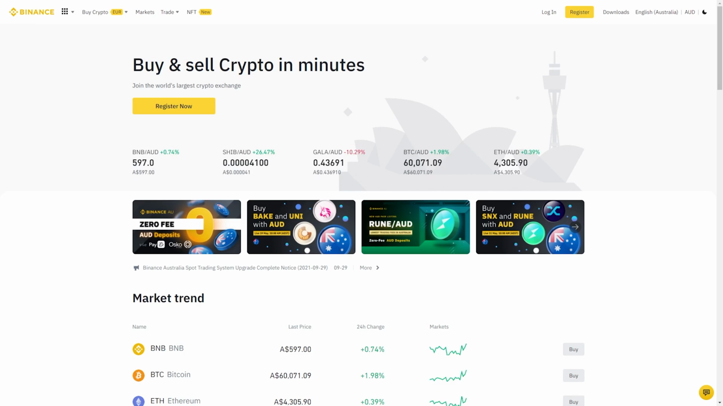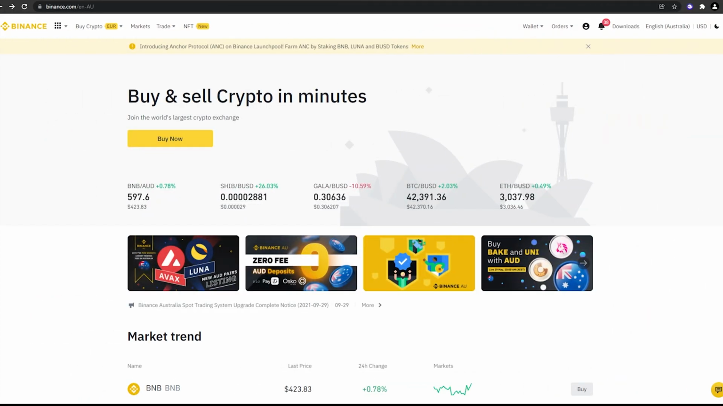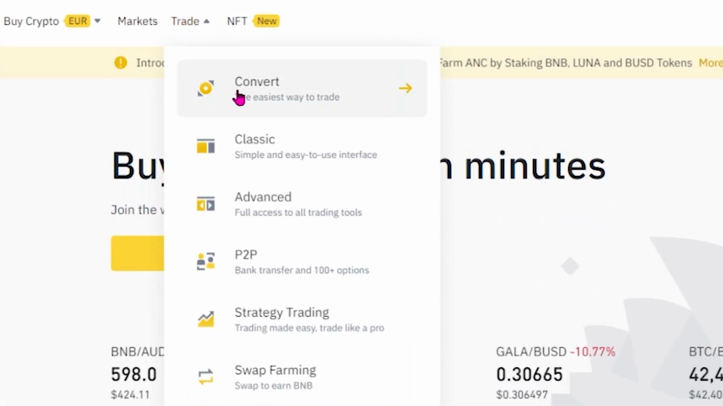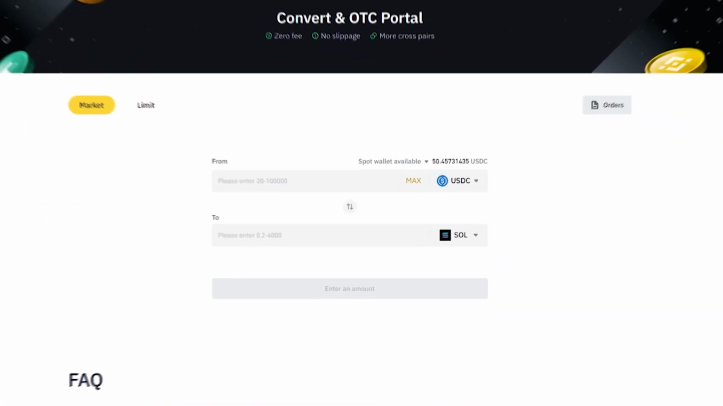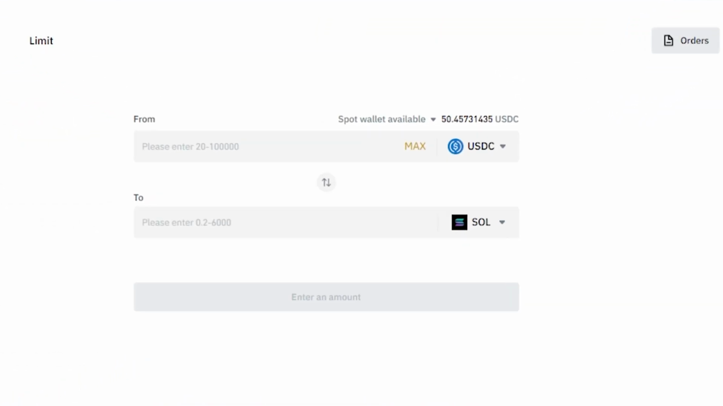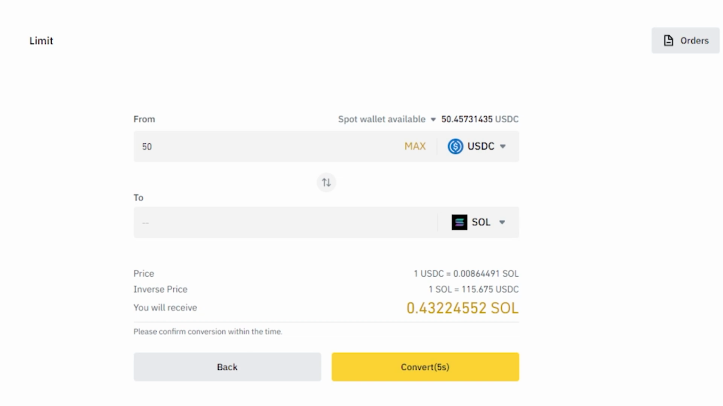We're here at Binance.com. If you haven't created an account yet, click on Register Now and follow the steps. So now you've created an account, funded it, and bought yourself Solana. If you funded it with fiat or USDC, but not bought Solana, you can go to Trade, then Convert. In this portal, you can convert your tokens into Solana. As an example, I'm going to swap 50 USDC into Solana. Then click Preview Conversion. And if you're happy with the price, click Convert.